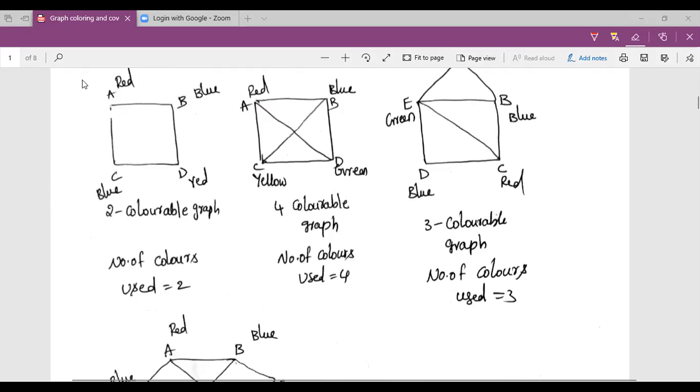Another example. This is a graph of four vertices, A, B, C, D. We assign red to vertex A and blue to vertex B, and then we assign red to D, because A and D are not adjacent vertices. We assign blue to C, since B and C are not adjacent vertices. Here two colors are used to color all the vertices, so this graph is called a two-colorable graph. The number of colors used is equal to 2.